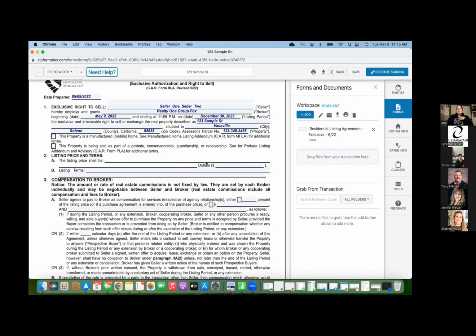The next thing that we're going to put in place is the listing price and terms. If you are preparing this document in advance of your listing appointment, you can fill in all the pertinent information that you are able to ahead of time. You may want to leave this section blank and then fill it out when you're sitting there with the sellers if you haven't decided on a purchase price yet.